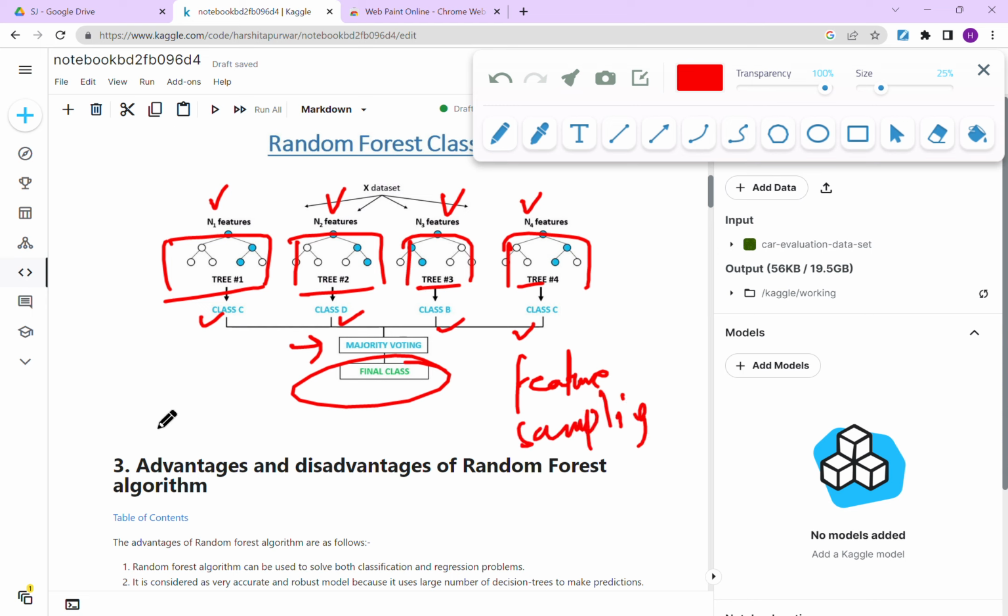So now your data set becomes small in terms of features, because if there are hundreds and thousands of features, and you try to give them to one model, then what will happen? It will obviously crash. Okay, and that is what you don't want.